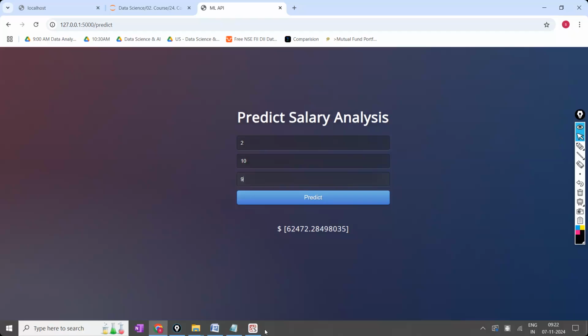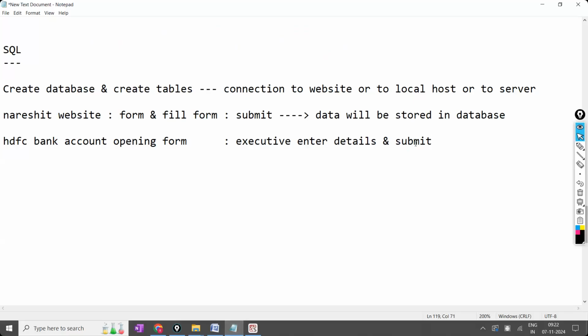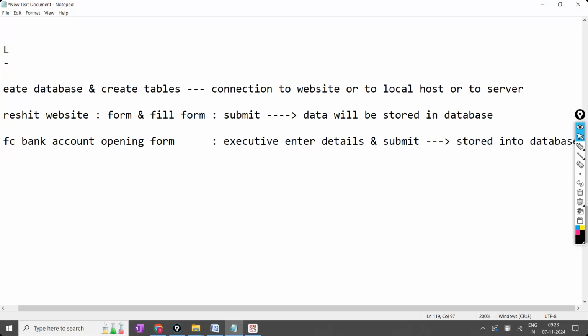So once in the server, what are we going to do? The executive is going to enter the details and click on the submit button. And once they click on the submit button, finally what happens? It will finally be stored in a database. So different options are there. The person might enter the details in the website, or the person might enter them in a particular app.